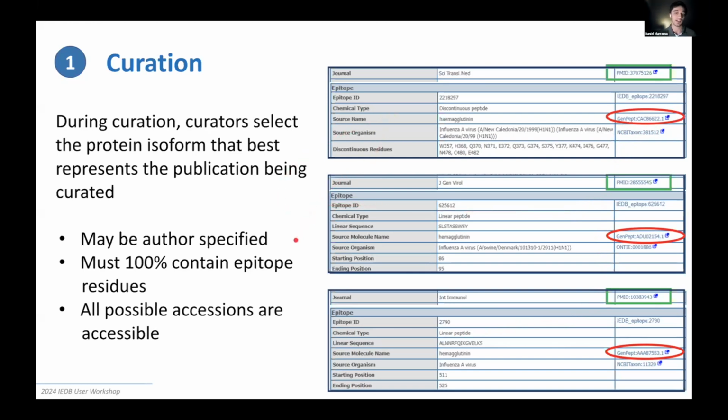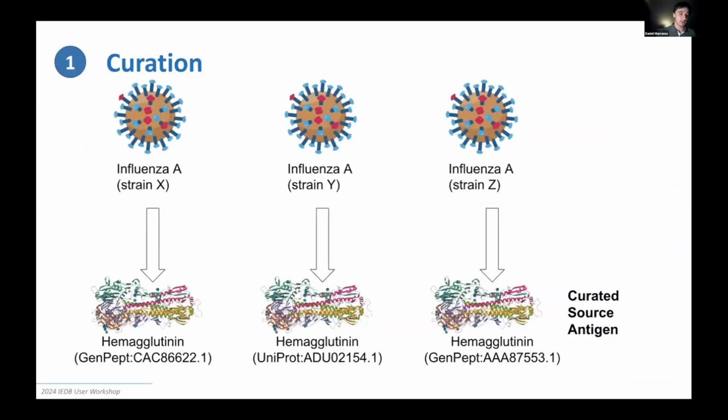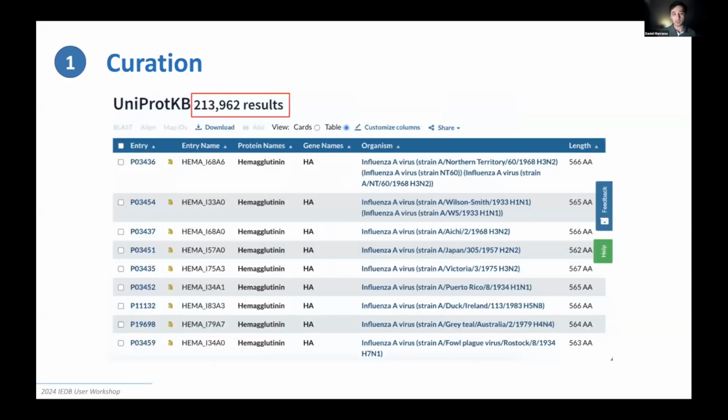There are a lot of different possible accessions, especially for viral proteins. More visually, let's say you have 3 different influenza A strains, and they all call them hemagglutinin within the paper, but they all specify a different ID. This represents a challenge because we don't want to display every single hemagglutinin protein to users, as that would be too chaotic and messy. And if you search hemagglutinin influenza A on UniProt, you'll see there's a ton of records to choose from. We want to make this easy for users to just select hemagglutinin and see which epitopes they come from.